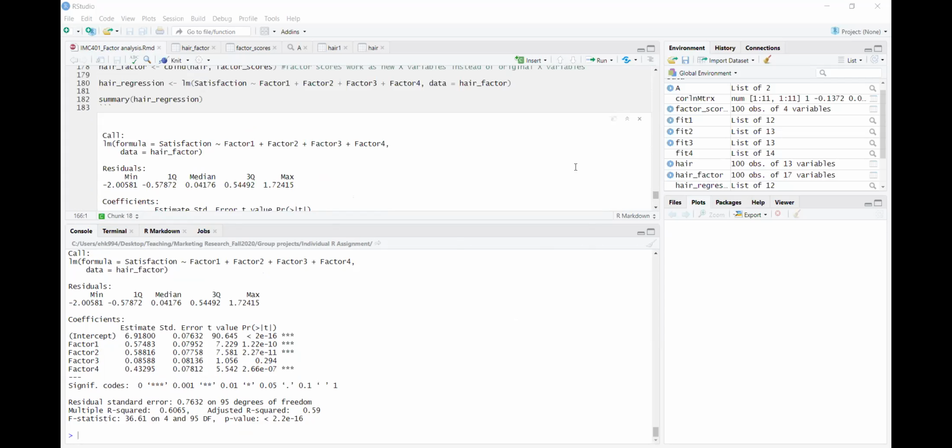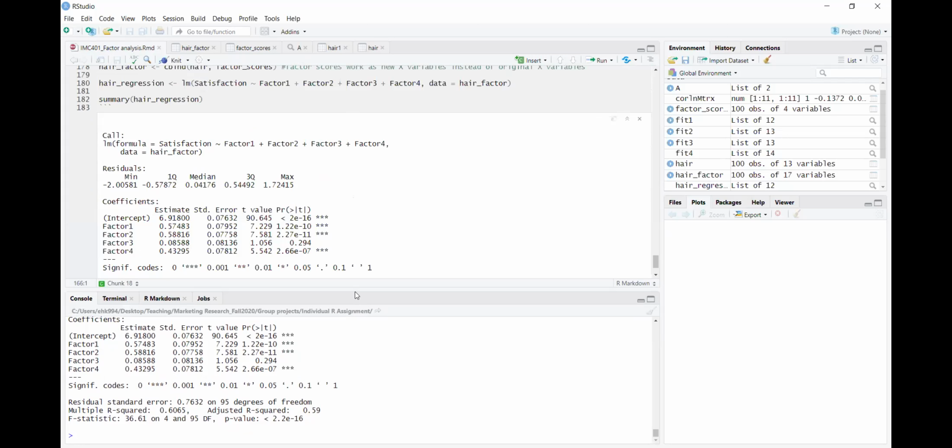I have a question. Sure. I see that you added the factor scores back to the original data. How does R determine what to use again? I know they're now used as X variables, but I don't understand how it knows what to use and what not to use. Yeah, that's a good question.